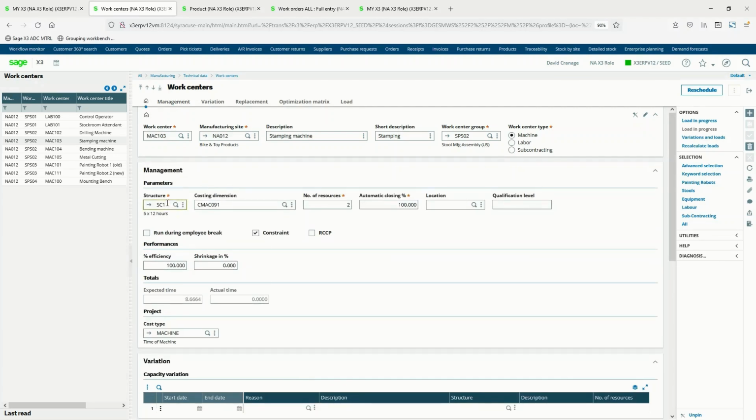The work center structure represents a weekly shift pattern that defines the total available capacity. A structure can be common to multiple work centers or specific to an individual work center. The structure is used to build the calendar in web scheduling representing the work center's capacity.